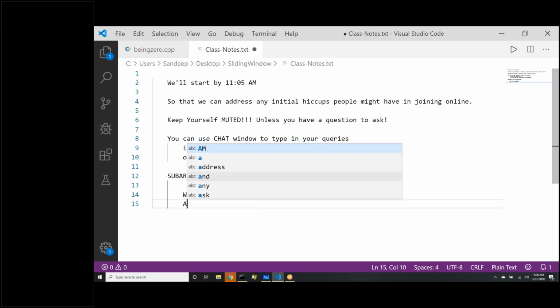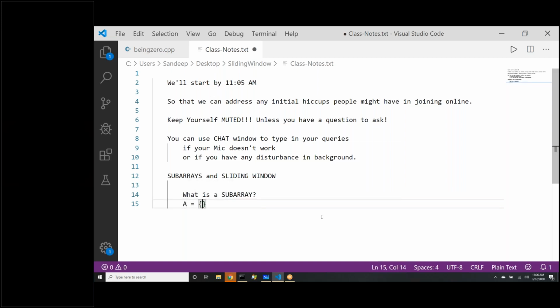Yeah, anyone? What do you feel is a sub-array? Feel free to type in your responses in the chat window. What is your understanding of a sub-array? Yeah, guys, what is a sub-array? Array we understand, but what is a sub-array?